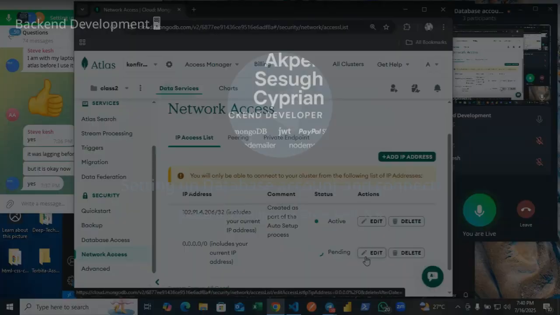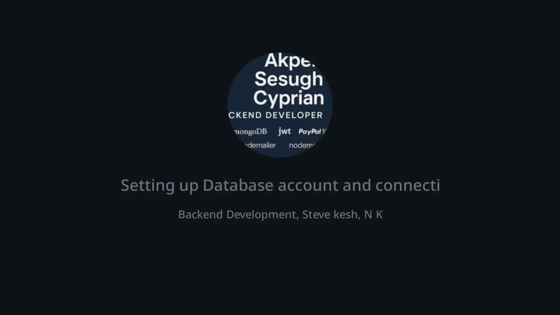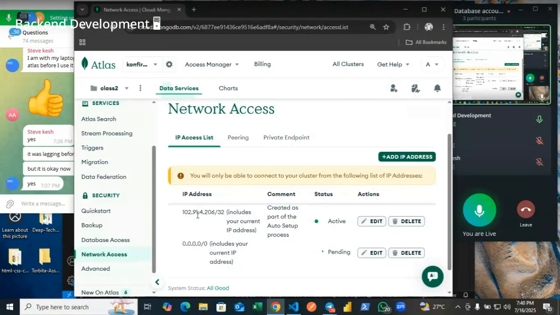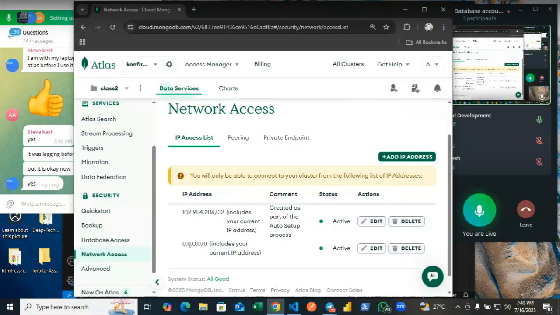You see it's pending down here. And my address here is different from the default one they gave me when I created the cluster. You can see the difference here.